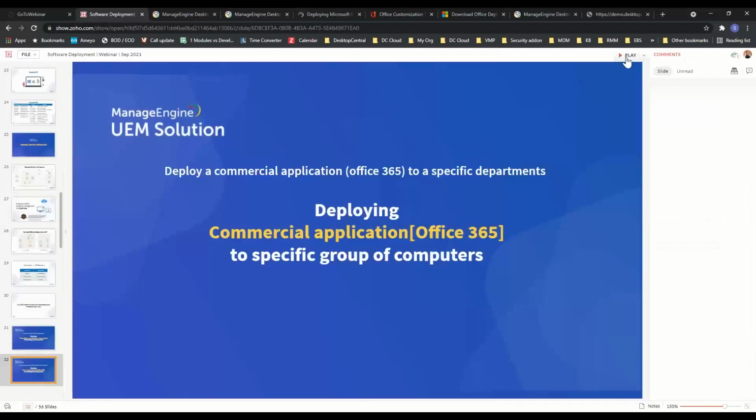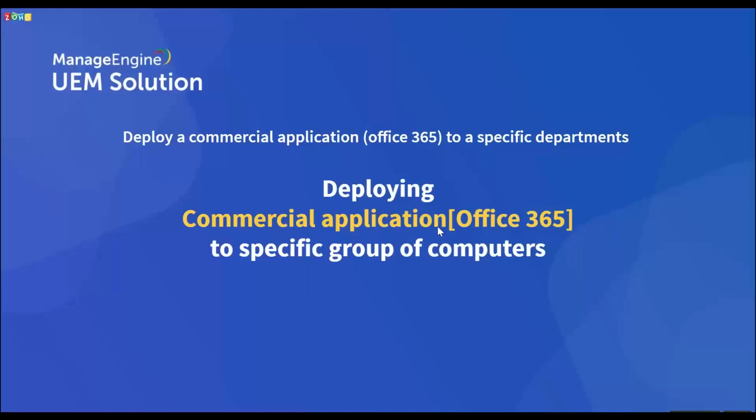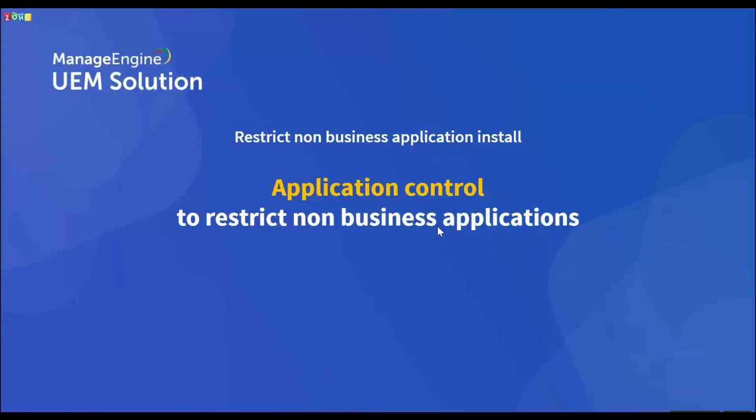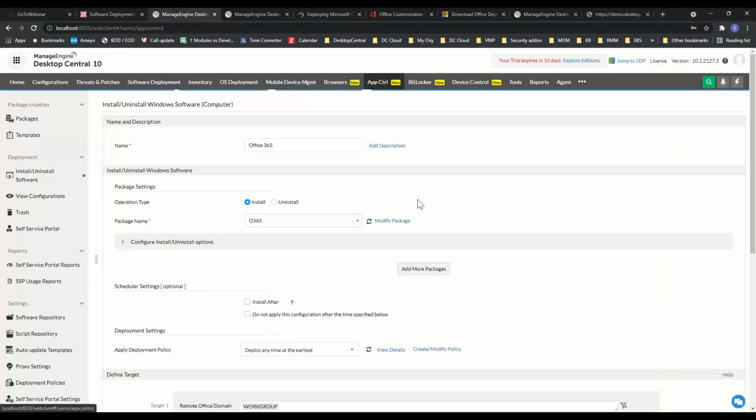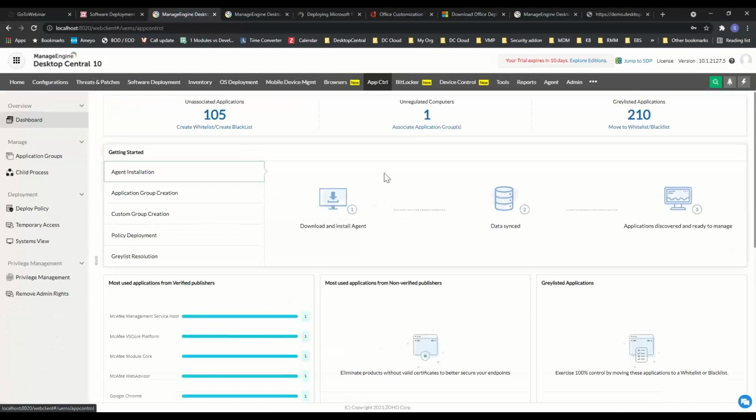Okay. So moving on, we have application control. This is one of the commonly asked questions: how to restrict non-business applications. So we have come up with some security add-ons, and one of them is called application control. I'll quickly show you what it is. Application control is a security add-on which is going to deal with whitelisting and blacklisting applications.